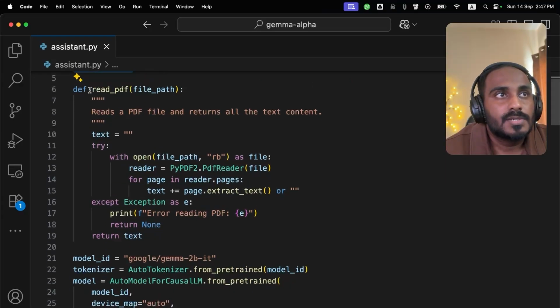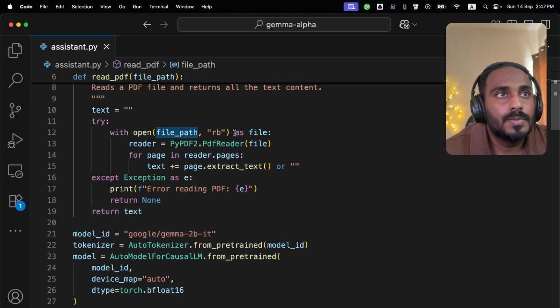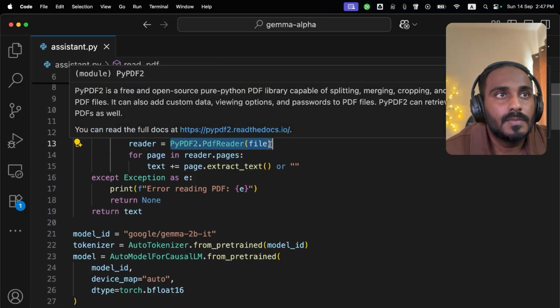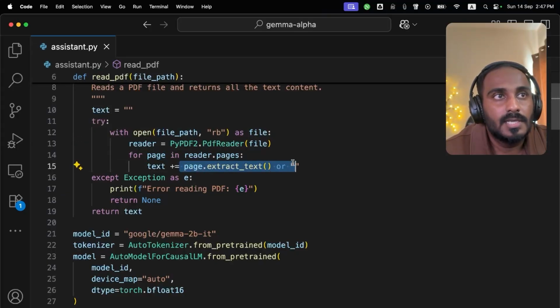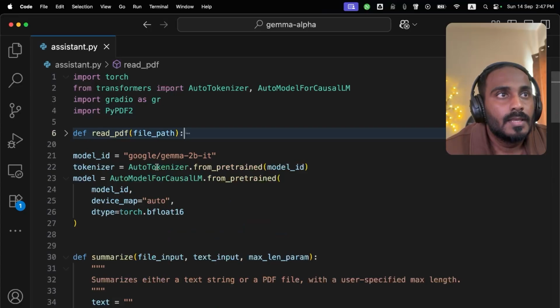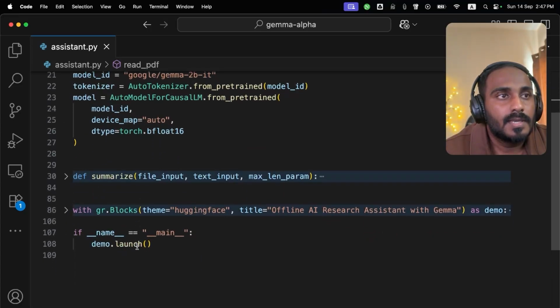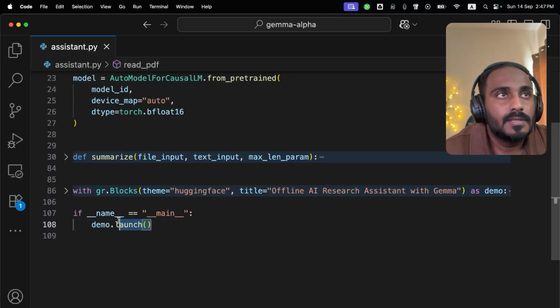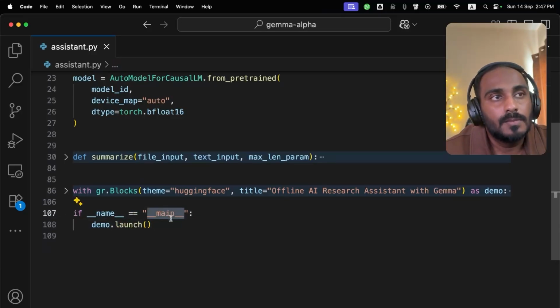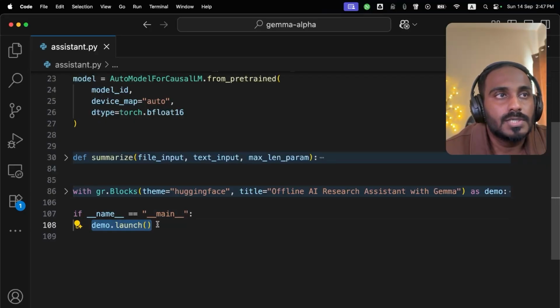I'm just going to create a read PDF function, and whatever file path you give, it will open that in memory, read from there, extract all the text, and return the text. That's it. It's a simple function. Okay, and then this is the start of our actual things. When you run a Python file, it will go to this particular section, if name equal to main, and then it will call demo.launch. If you notice, demo is used from here in the gr.Blocks.